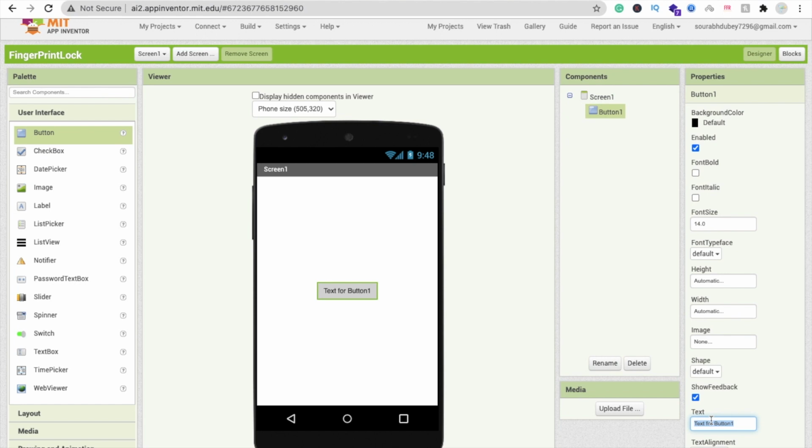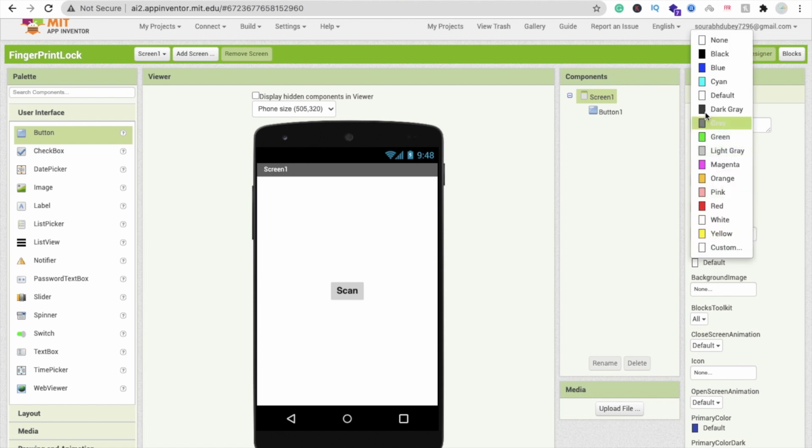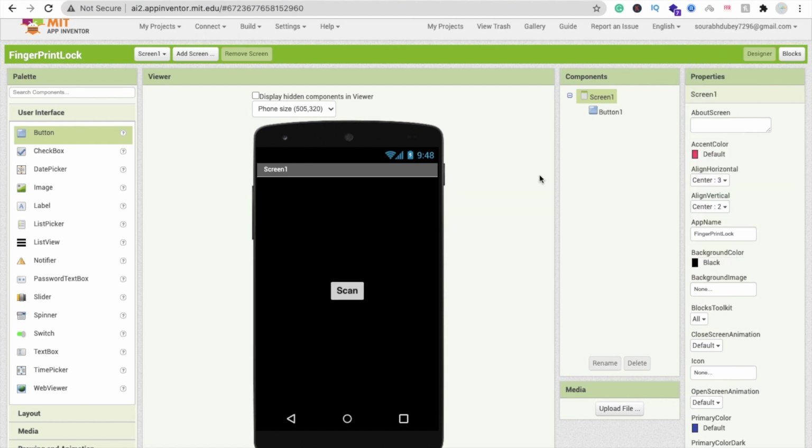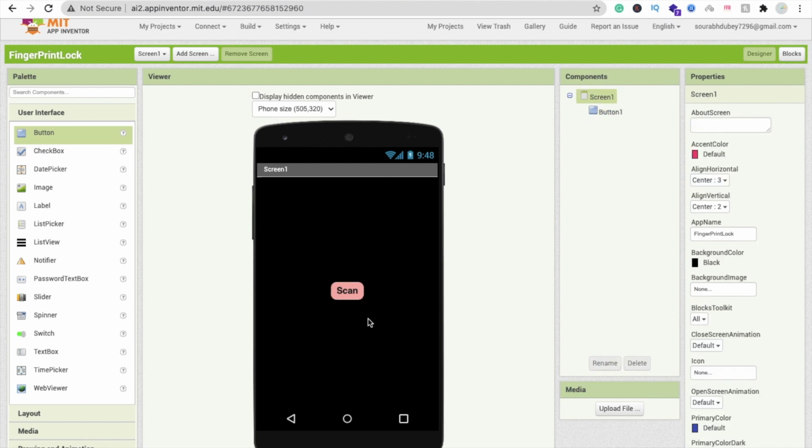and then click on this button and change the text to something like scan, make the font bold and size 18. Then I'm going to change this screen color to black, okay, like this. And I'm going to change the button background color to something pink, like this, and change the shape to rounded, right? So that's simple, there's nothing to it. Now that's the first screen of our app.